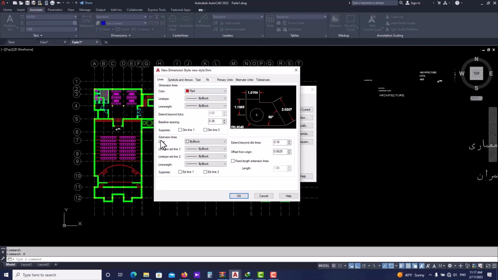Then we have extension lines. These are the lines from which you get an offset and create your dimension lines. So in other words, these are those lines that are drawn aligned with your plan. Now let's select another color for them, for example, purple. Then again, we have line type 1, line type 2, and line weight as well. All of these should be on by block or again by layer. And again, you can delete your extension lines from here.